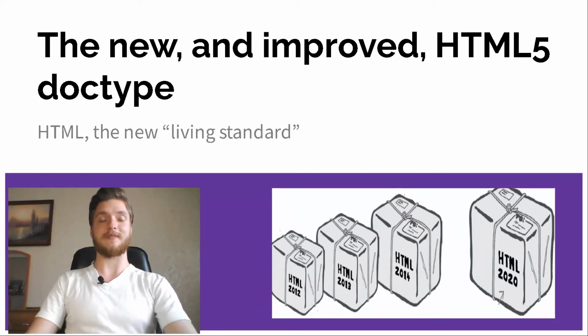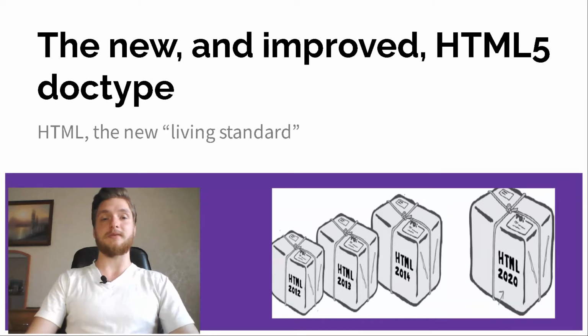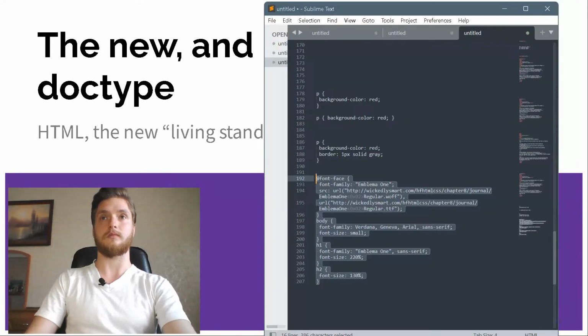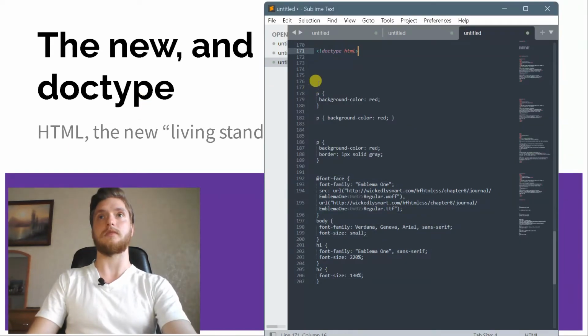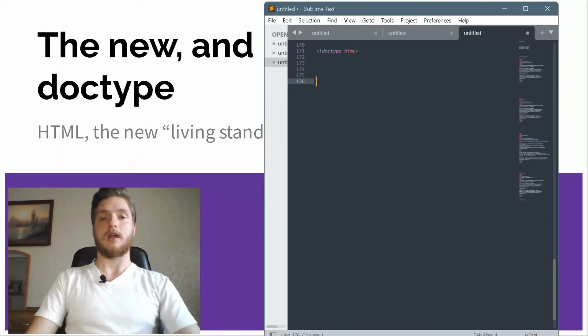Let's go. Okay, get ready for it. Here's the HTML5 doctype. And it's really simple. It's just one line, don't miss it.